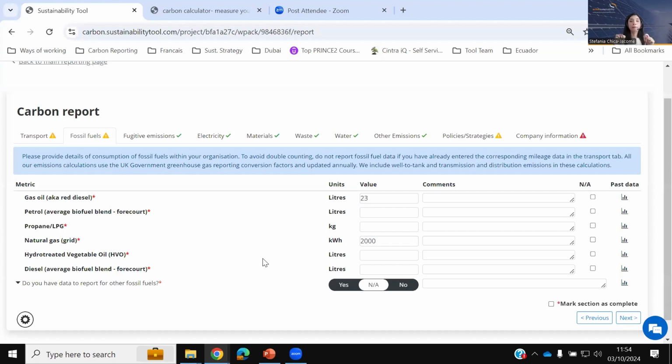Now, if we talk about the previous section, there are some companies who don't record their travel data in terms of miles or kilometers, but they know how much fuel they're consuming. So if that's your case, you can add that amount of fuel here under this tab. But remember, when it comes to transport, it's one or the other. You either input the distance or you input the amount of fuel. Otherwise, you could be double counting carbon.